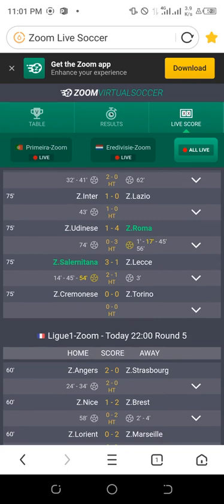So this is how you do it using these tricks by using UC Web browser. Once you open it, type Zoom Live Soccer. So watch those ones that are on green, that score from 4 to 5, 6, 7 goals. You play them over 2.5 on the next game. That's how you do it. Remember, this is Zoom Soccer, not normal soccer.